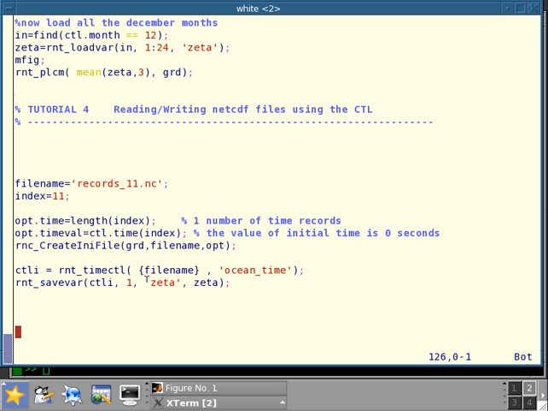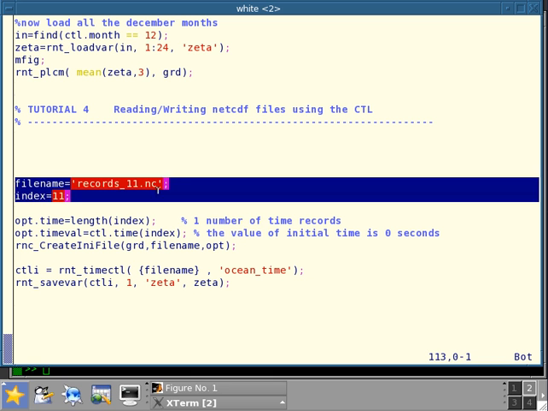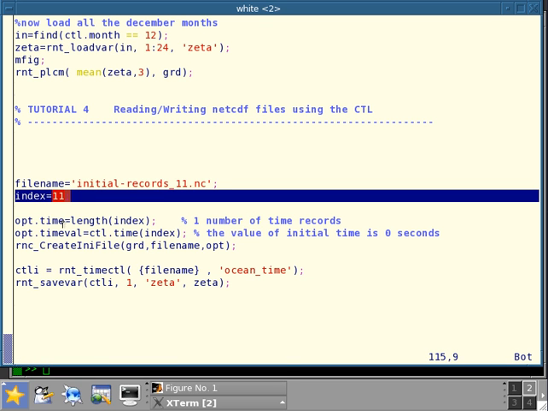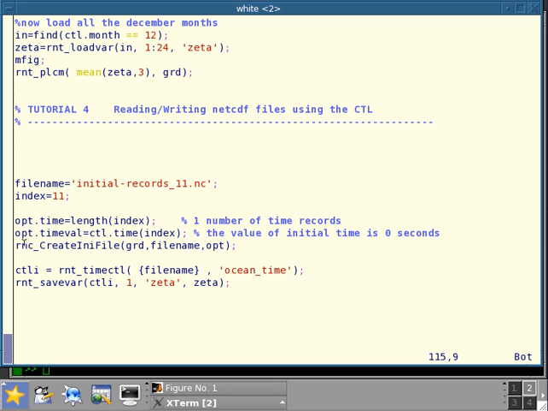Okay, so suppose that you want to create a file that contains an initial condition and is extracted from record 11 of your model output. So I can create a new name. Then I'm going to say index 11. Then I'm going to create a netcdf file where I'm going to store this initial condition.